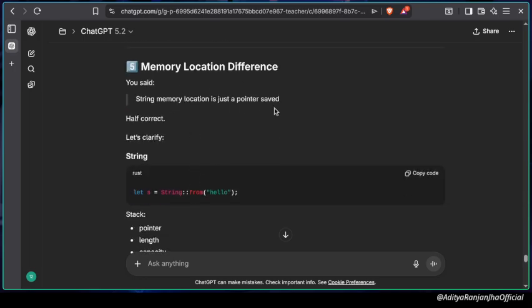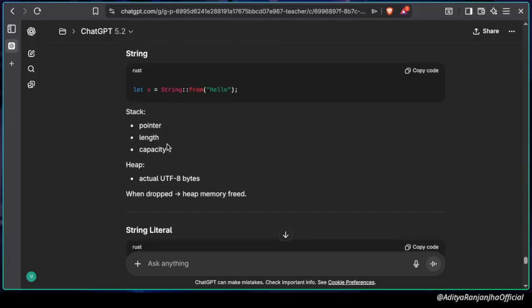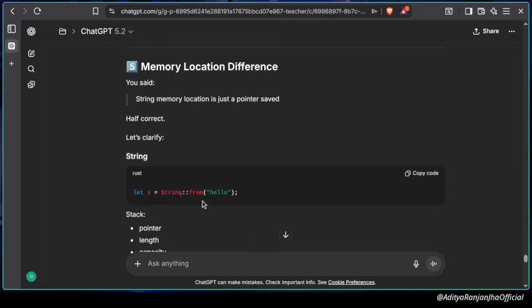Now, the memory location difference. You said a String's memory location is just a pointer saved. Half correct. Let's clarify it. String is simply an s variable which has a string value of hello stored in it. On the stack, it has a pointer, length and capacity. In the heap, it actually becomes UTF-8 bytes. When dropped, heap memory is freed.